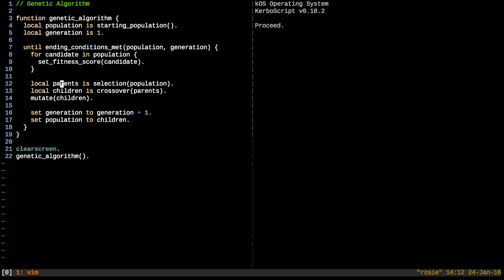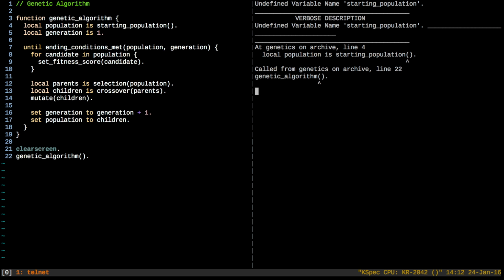So if I copy this over real quick to the craft that I have on the Launchpad, I'm going to switch to the archive volume and I'm going to run genetics. And of course we get this error that none of these things are defined. So we're going to go through and actually build up something.